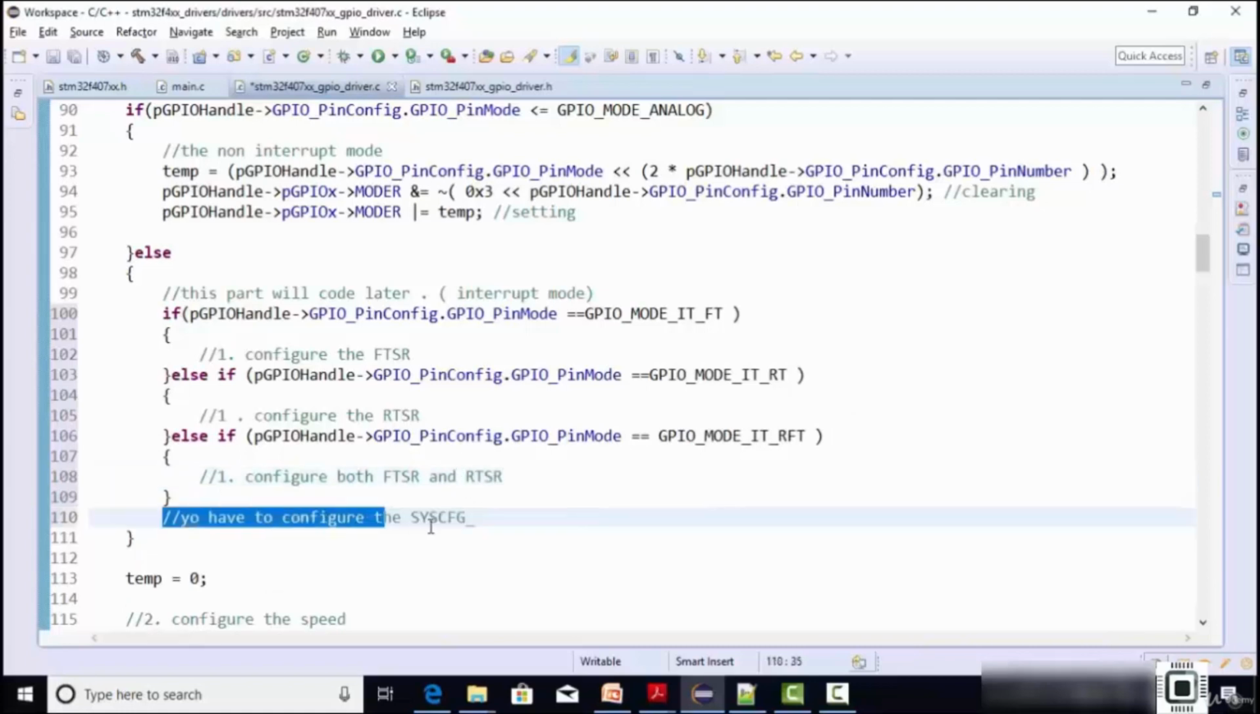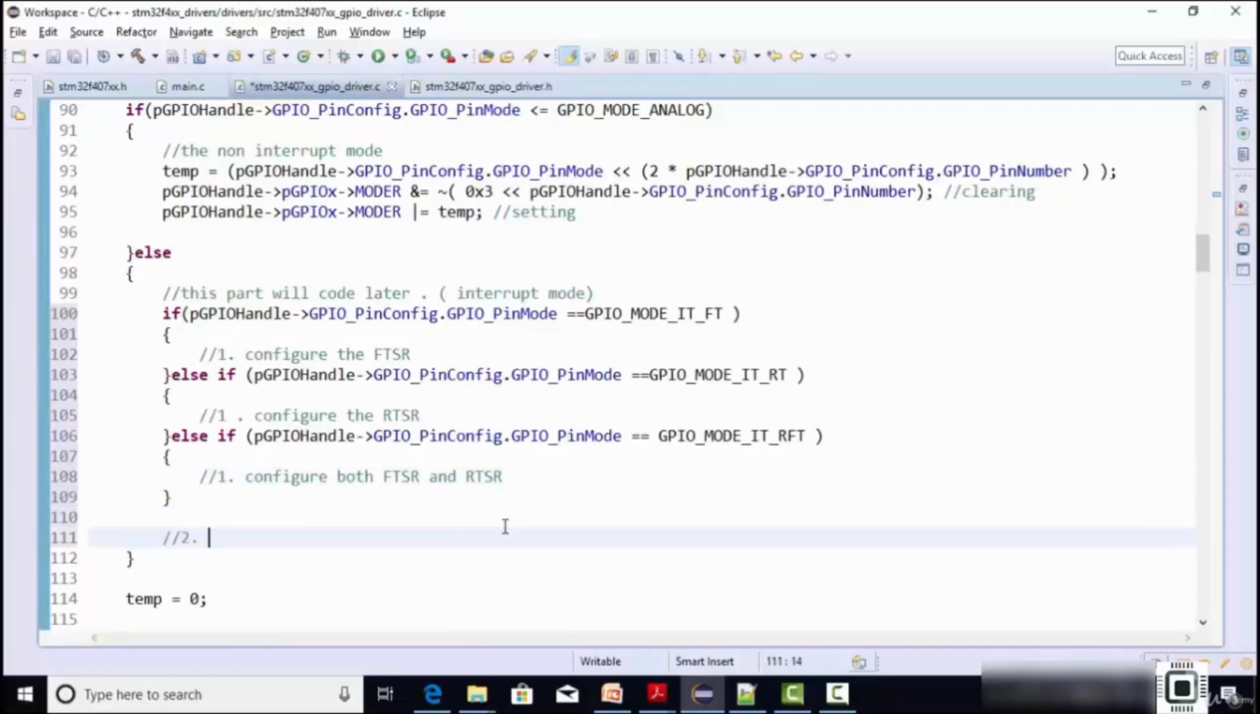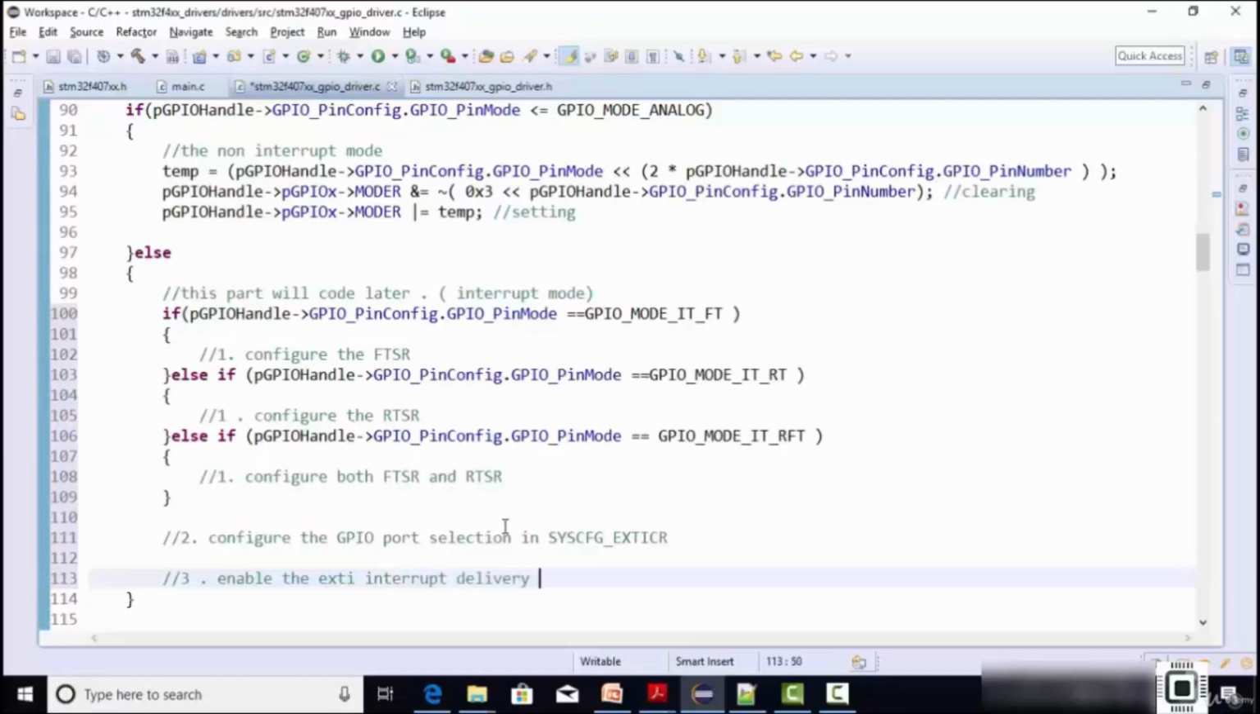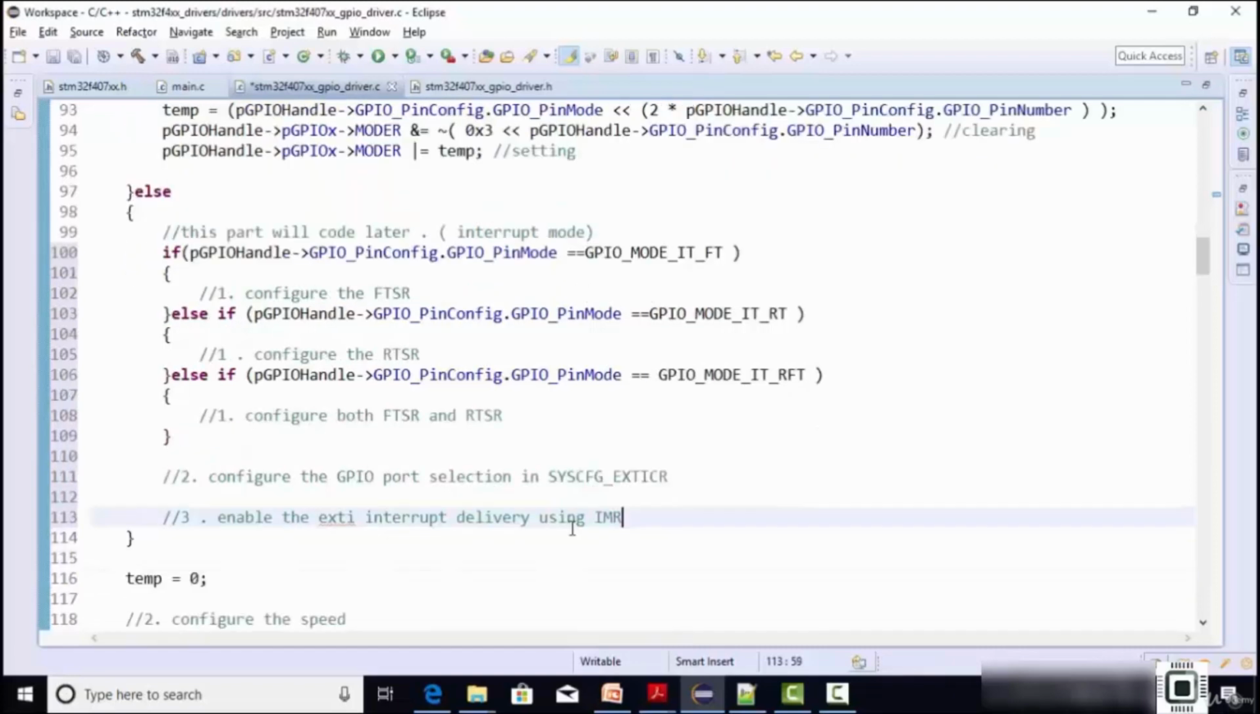Okay. So after that, what you have to do is configure the GPIO port selection in the SYSCFG EXTI control register. Don't worry, I will explain this. After that, you have to enable the EXTI interrupt delivery using IMR, that is the interrupt mask register. So let's code all these things in the next lecture.